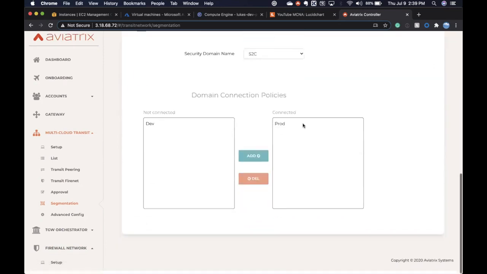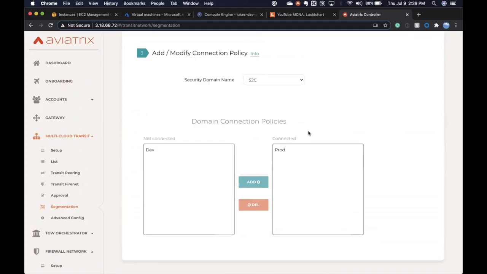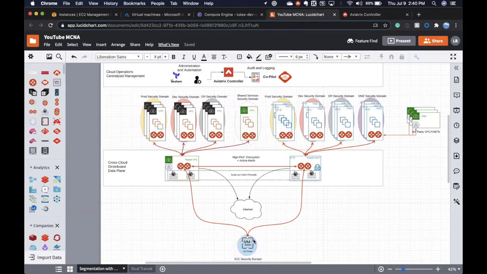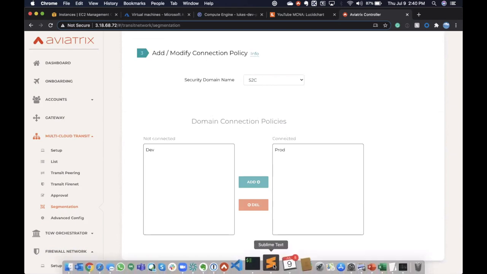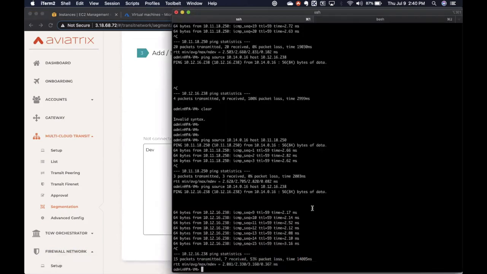So the next component of this is I really wanted to just show you how quickly and how easily it is to actually add and modify these connection policies. So if you go back to the drawing here, I'm going to hop on the site to cloud domain VM series here that's associated with the site to cloud security domain. And then I'm going to hop on a prod EC2 instance, or maybe even a dev EC2 instance. And I can show you the power of being able to toggle back and forth these connection policies and the power really at play here.